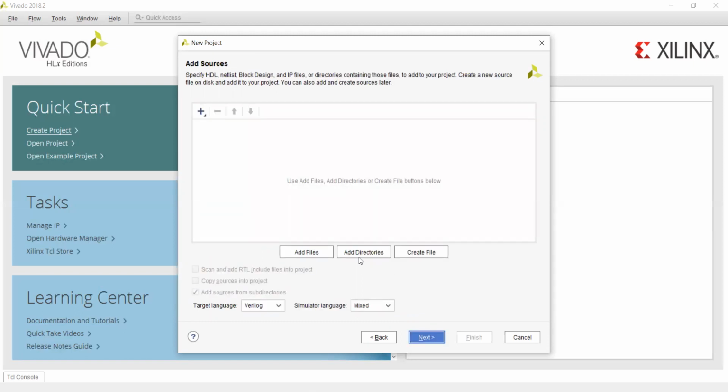Then we can add the files if the project file, a Verilog file or a VHDL file, is already there in your system. You can select add files. And if a folder is there already with some files, then you can go for add directories. Or if you are creating a Verilog file for the first time, then you need to select create file. So here I am clicking on create file.